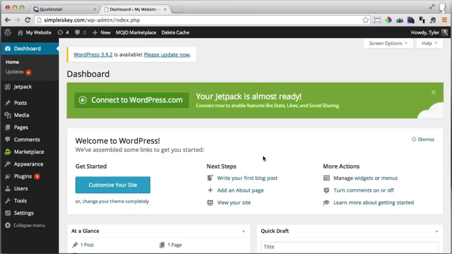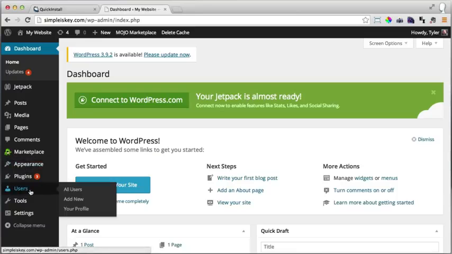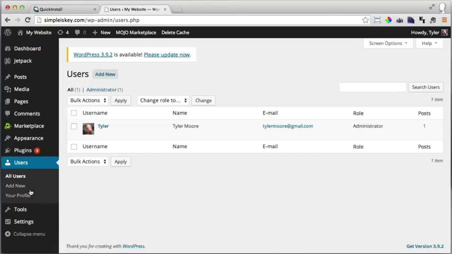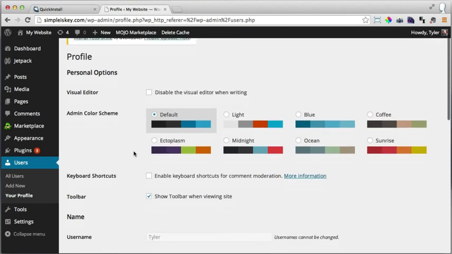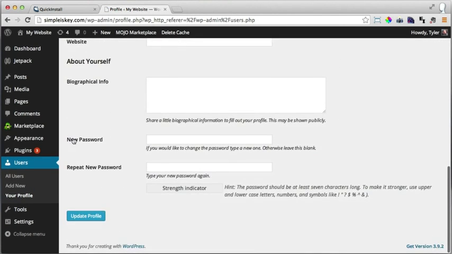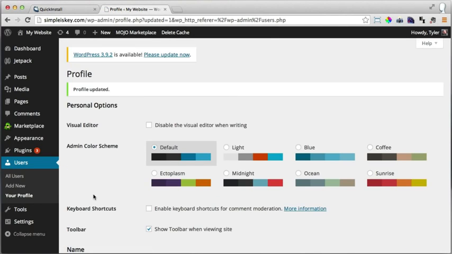And the first thing that I like to do is change my password. So go to Users on the left here and click on your username. Then scroll down where it says New Password, type in your new password. And then it says Repeat New Password, type it in again, and press Update Profile. Alright, once we've done that, we can close this Quick Install because we have our new password.